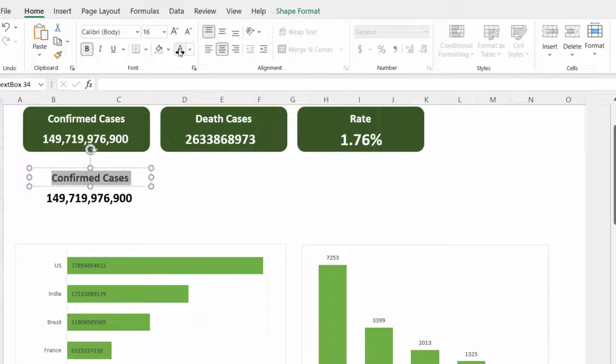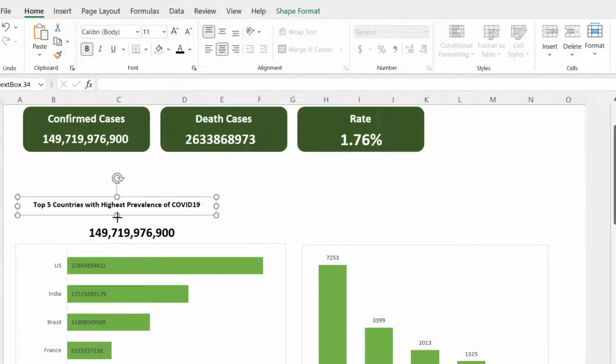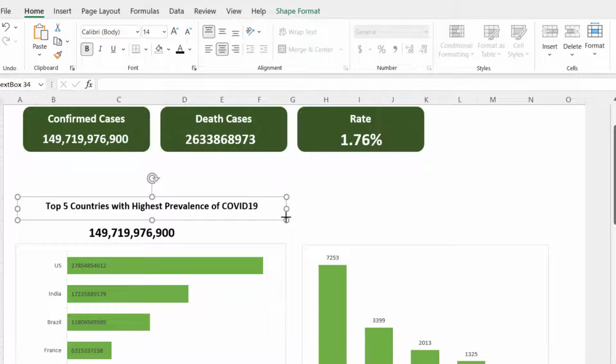And I'm going to write top 5 countries with highest prevalence of COVID-19. So I'm going to also bring this down here. Okay, I'm going to bring this down. That's what I want to explain here. Top 5 countries with highest prevalence. Bring it here. You can raise this here. Yes. So I have it.